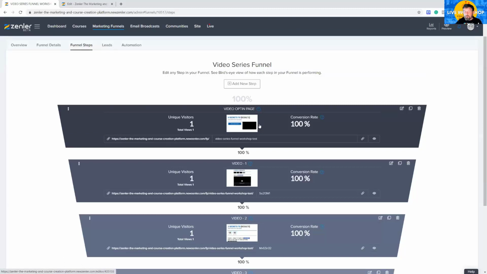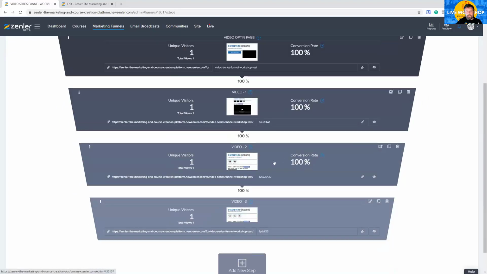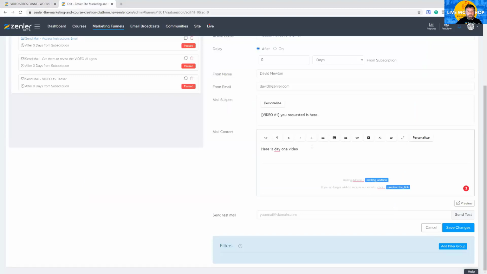Now, at the moment, they've got no link to video 1. You could put a button into the opt-in page, but then they might skip the sign-up and go to that first page. You can put buttons in video 1, video 2, video 3, but then they've got access to that information straight away. So what we're doing is sending them a link to it each day over 3 days. I'm going to copy this and we'll send them the first one out straight away.